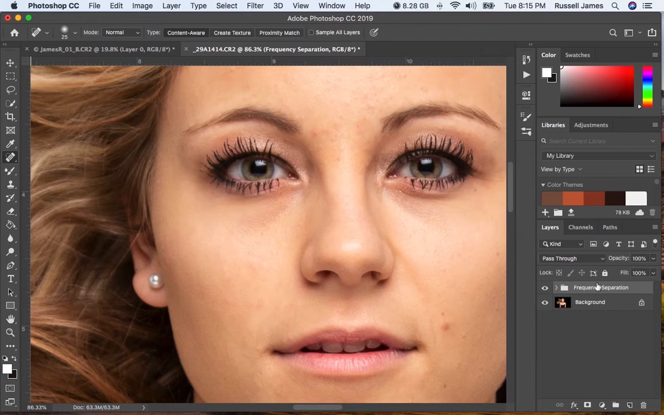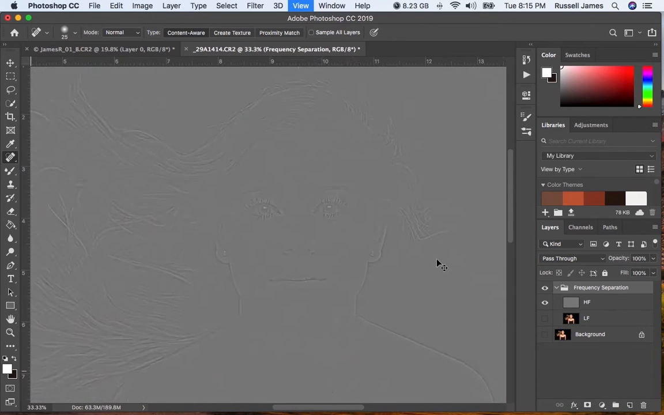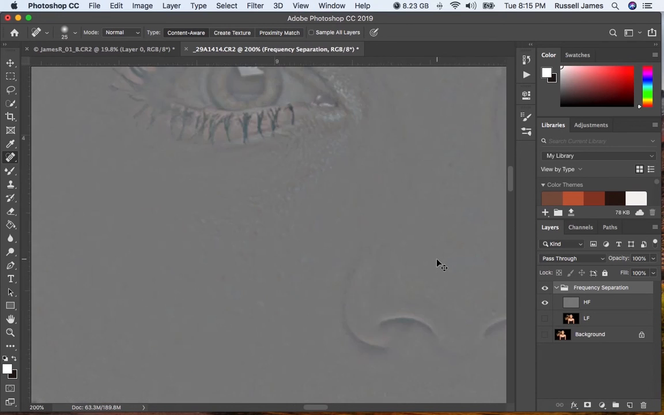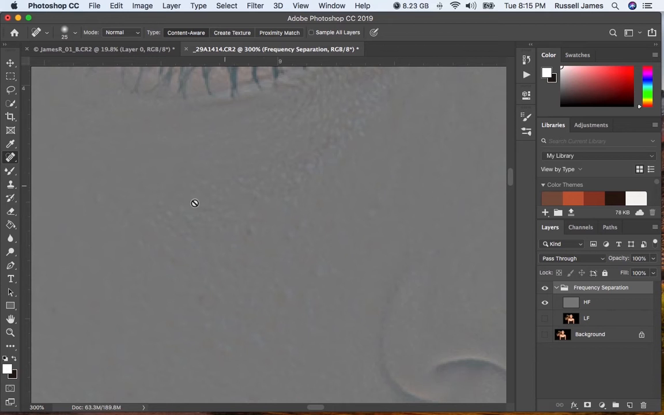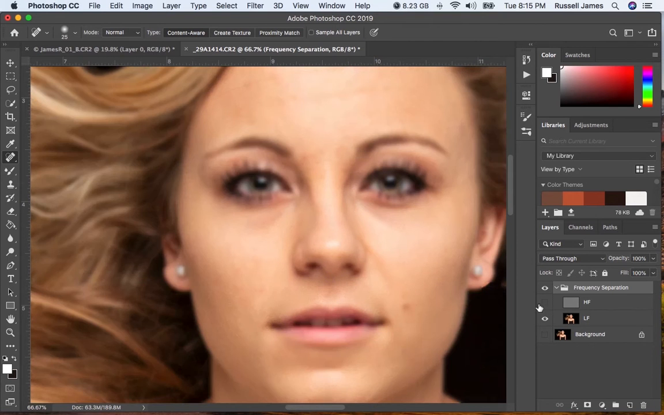Alright, and so what that did is it created a folder for us over here under our layers. So we have a high frequency and we have a low frequency. So now if I turn off our low frequency, this is what our high frequency channel looks like. Okay, so this is really edge definition, but as we zoom in we can see all this skin texture, all these pores that are still going to be there, which is what we want. And now if we turn on just the low frequency without the high, we see we have this blur. Okay, and this is where we're going to blend our colors. So I'm going to turn those back on.